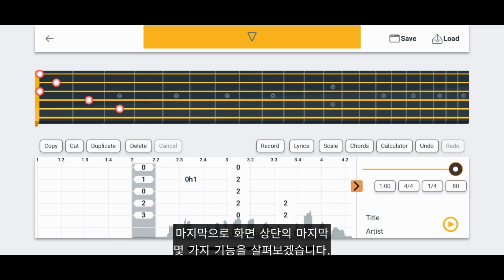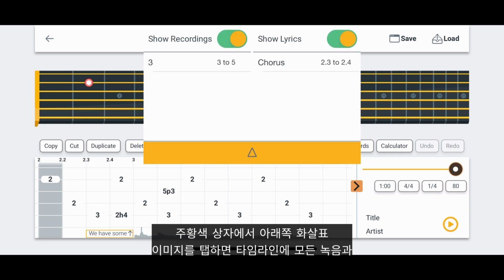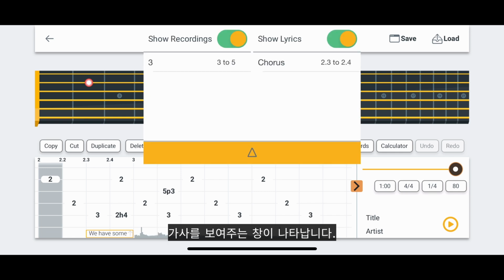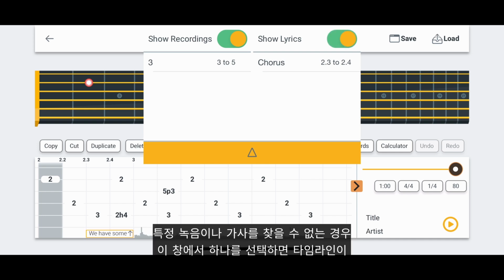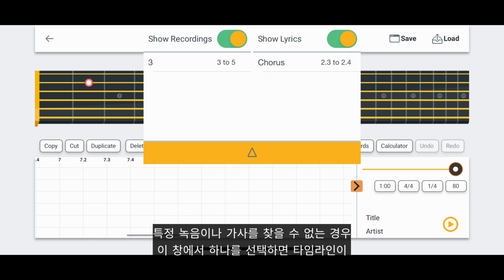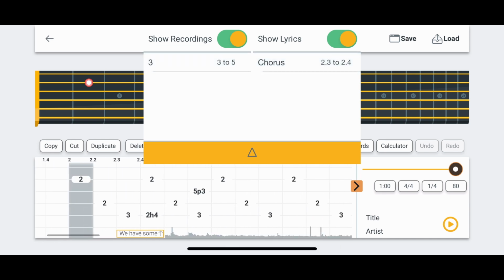Finally, let's look at a few last features at the top of the screen. If we tap the down arrow image in the orange box, it will reveal a window that shows all of our recordings and lyrics on the timeline. Here we can hide recordings and lyrics on the timeline by toggling the corresponding switches. If we can't find a specific recording or lyric, we can select one in this window, and the timeline will scroll to that specific item.